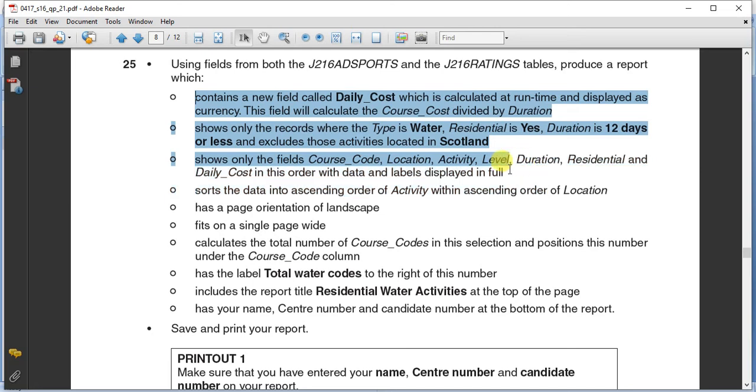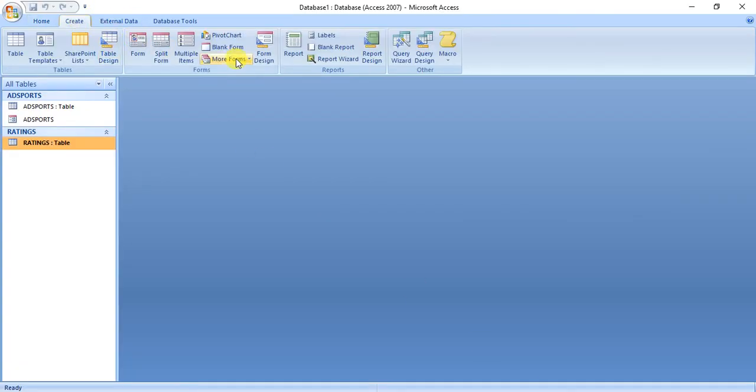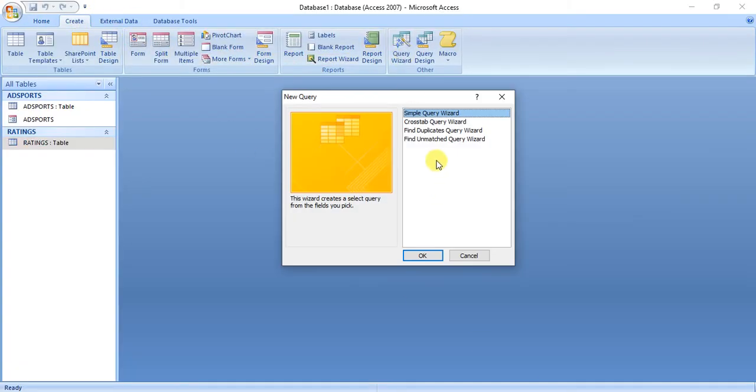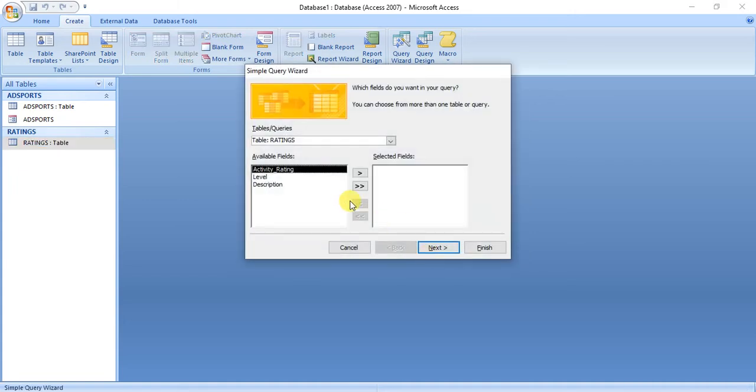Okay, now I will add these fields, then I will check the criteria and the calculation if there are some extra fields to be added, and I will hide these fields in the design of the query if they are not displayed. Okay, so let's go create and query wizard. Here I will use fields from both tables.